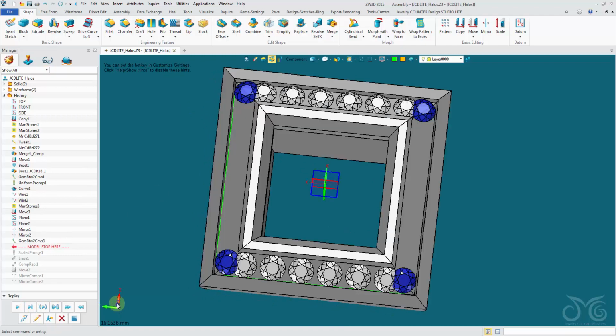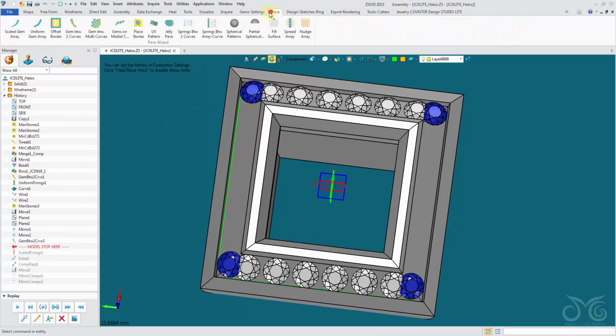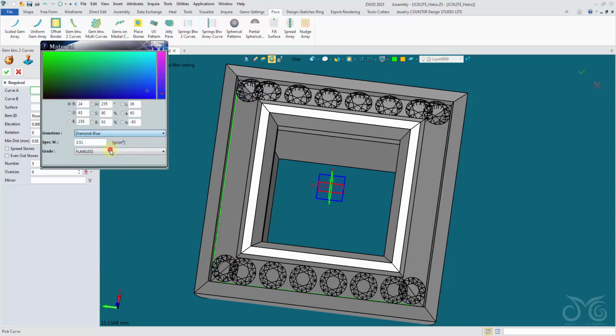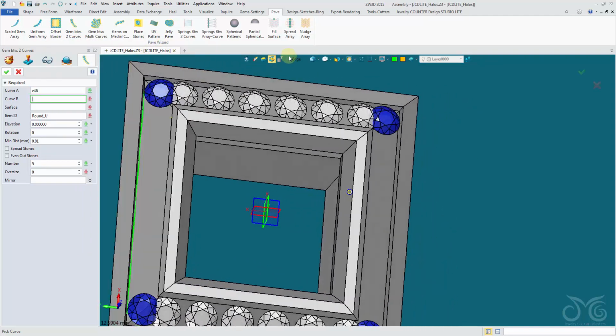You can place gems between two curves. You can then create the other side again. Let's say blue, curve A. Doesn't matter which side we pick first. Second curve is the actual curve, not the edge. This is the surface.